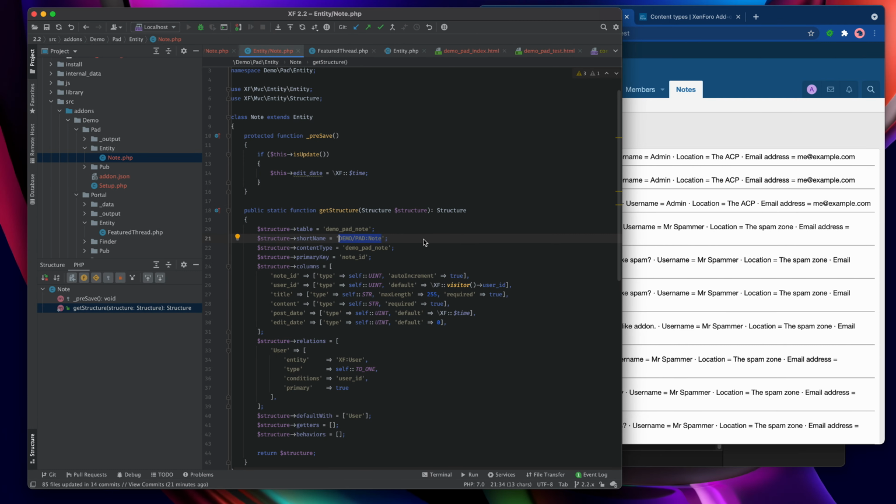At this point, I do need to point out that I have completely messed up the short name for this entity. It should actually replicate the namespace, essentially. So what we should be looking at here is Demo in title case, because that's what it says here, and then a backslash because it's a class path, and then Pad in title case as well.